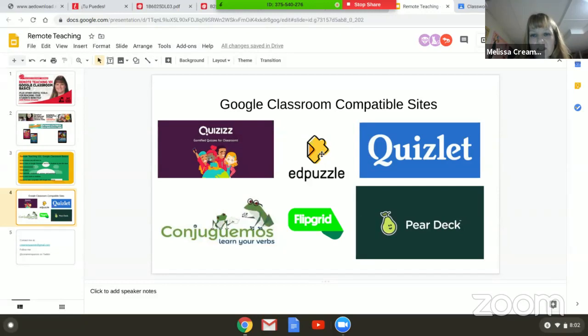So for example, for Edpuzzle, if the kids do an Edpuzzle and they get a 9 out of 10 because you posted, there were 10 questions to the listening that you were doing, that grade will come back into Google Classroom as soon as they finish it, because you've assigned the Edpuzzle to them.